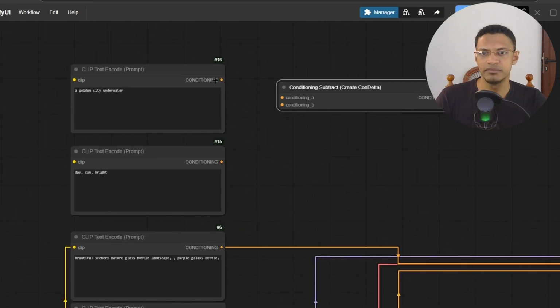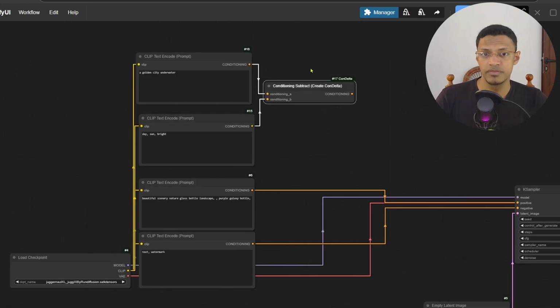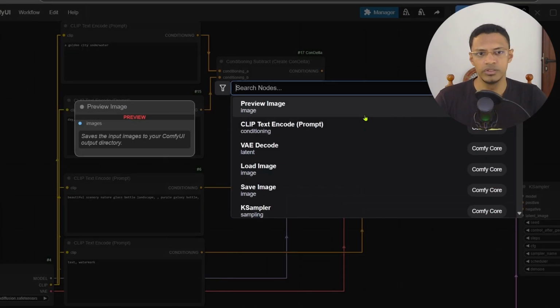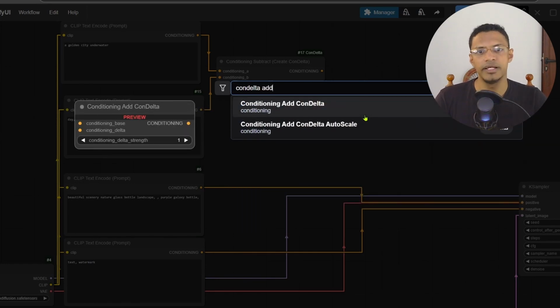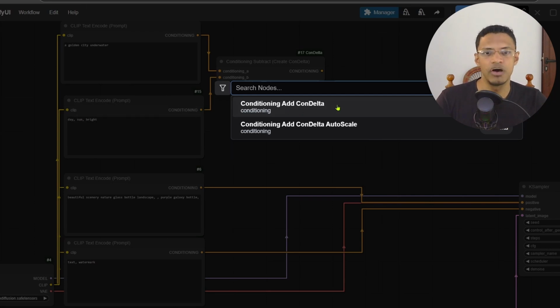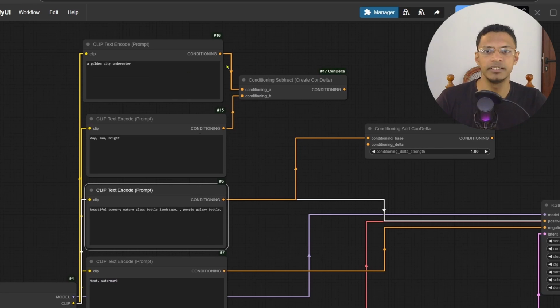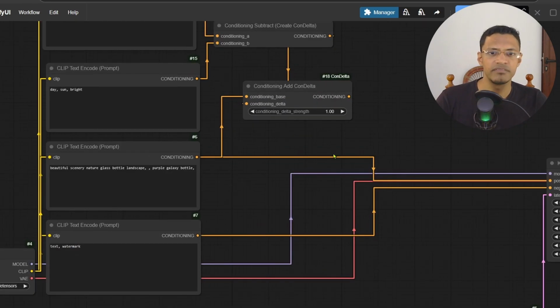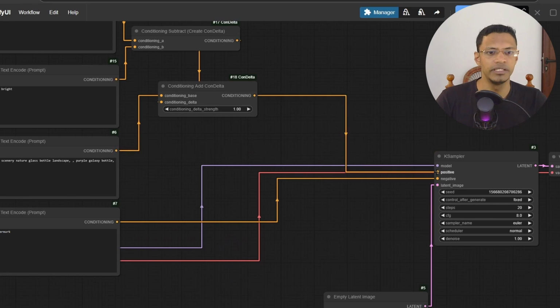We have A and B. So A is going to be this one, and then B is going to be this one. Now this resulting conditioning will need to be added to this conditioning here. So for that, we will click on the search again, ConDelta, and I'm going to use this one here, the conditioning add ConDelta. Now the base is going to be this prompt here, and the delta is going to be this operation that we've done here. Now we have the strength here, and this final conditioning can go into the positive prompt.